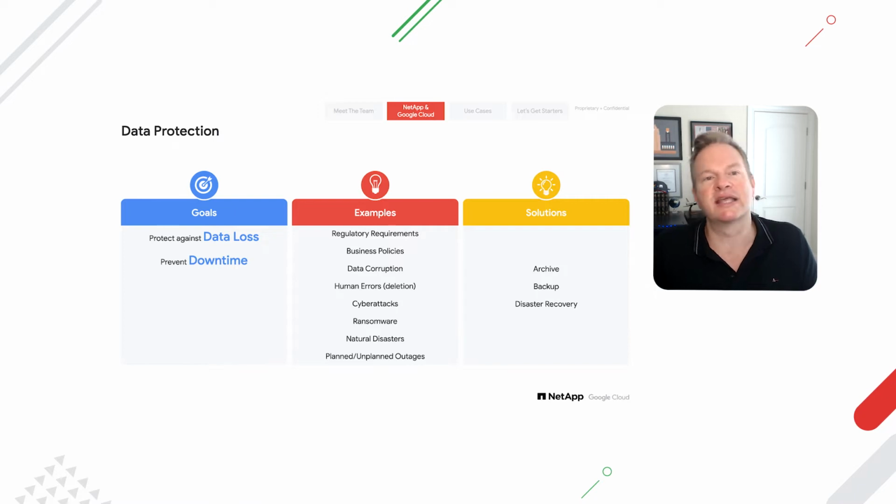So what are some of the examples of things that are driving for data protection? Well, regulatory requirements are more and more prevalent. Business policies that the board of directors set. Data corruption is something that we have seen cause massive outages, and you just have to protect against it at all costs. Human errors, which are very common, maybe accidental deletion. Worse, they could be intentional deletion of data, as we've seen. Cyber attacks, they're happening every second. It's very unfortunate, but it's just a cost of doing business these days.